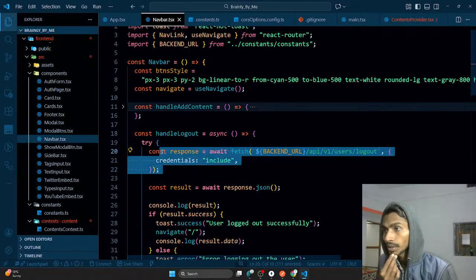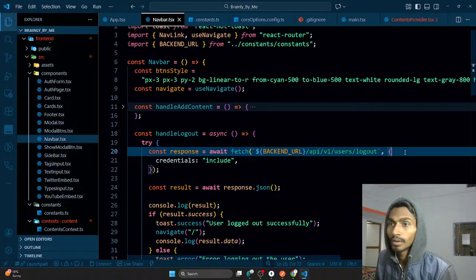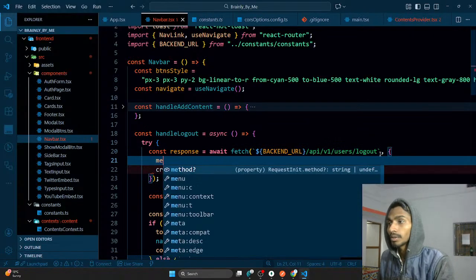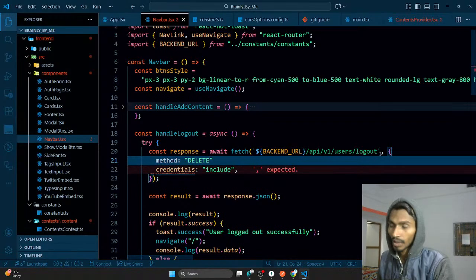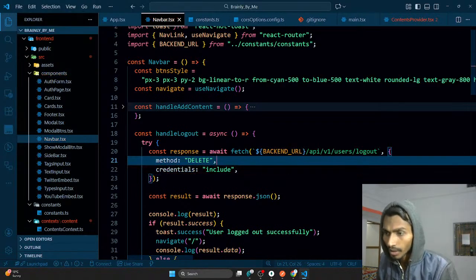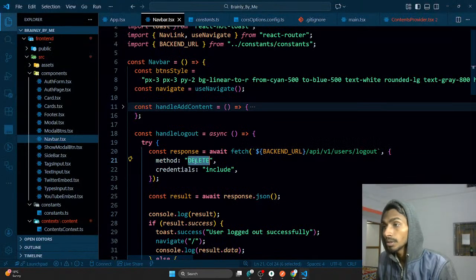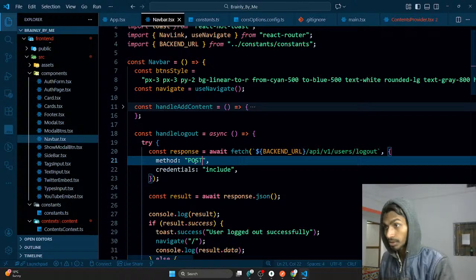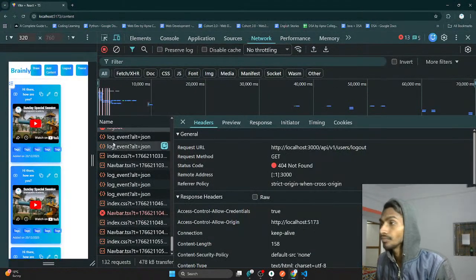I'm including the credentials and all, but it is saying that, oh, method, come on. Method, that's gonna be delete. For logout, I think that's the delete method. I have to check. That must be a post method, sorry. I didn't mention post method by default, and that is why it was saying that it did not find that. Reload the page again.